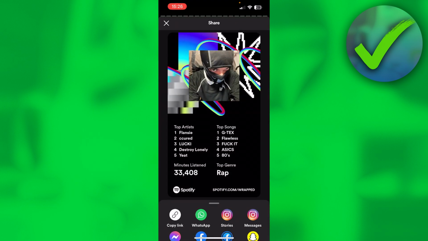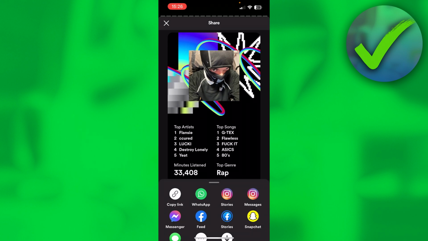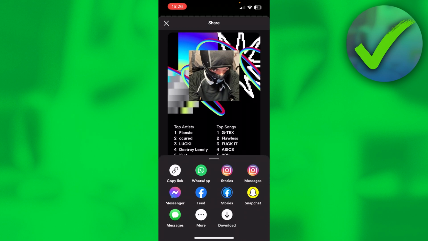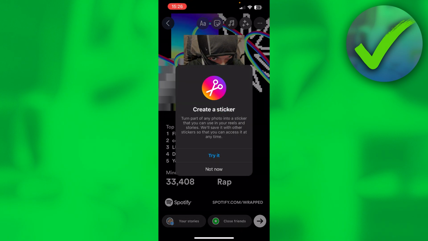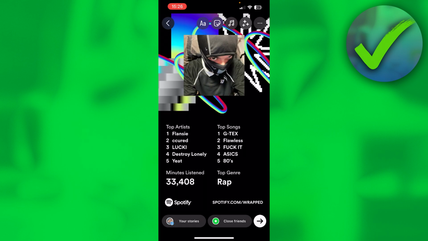Sometimes it keeps on loading, but you just have to wait or try a couple of times. And then here you can see Instagram stories and messages, and you simply want to click on stories. This will bring you over to Instagram and it says turn part of any photo. Oh, this is just a random feature, but basically this is how it works.